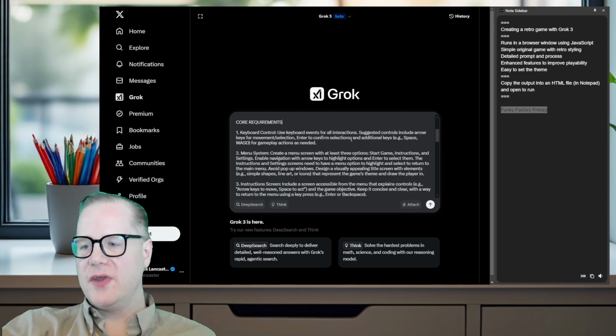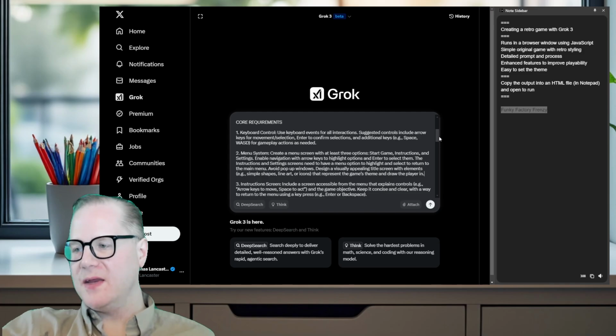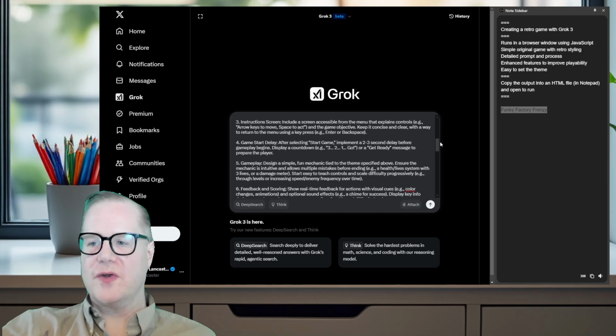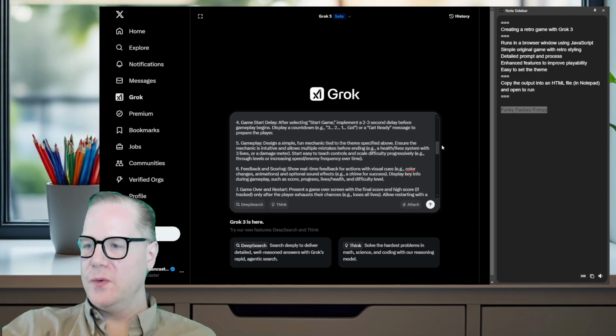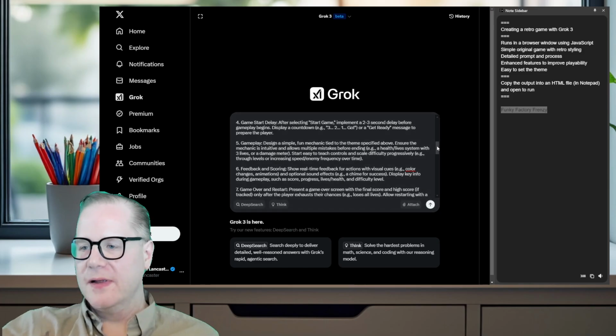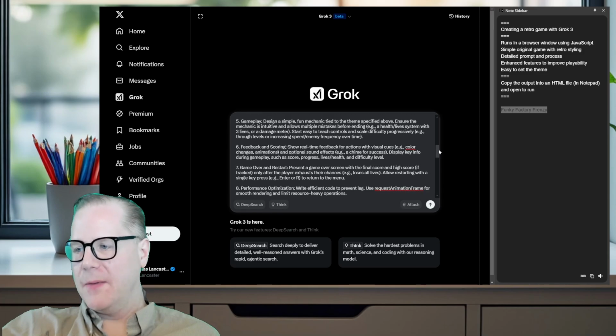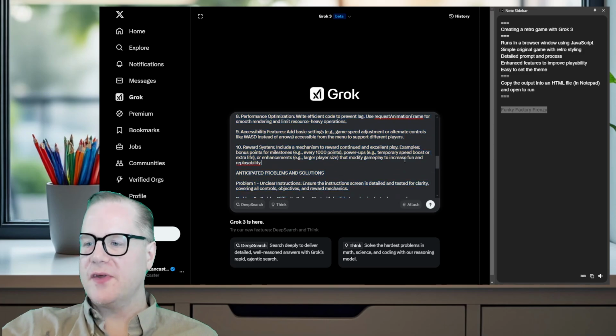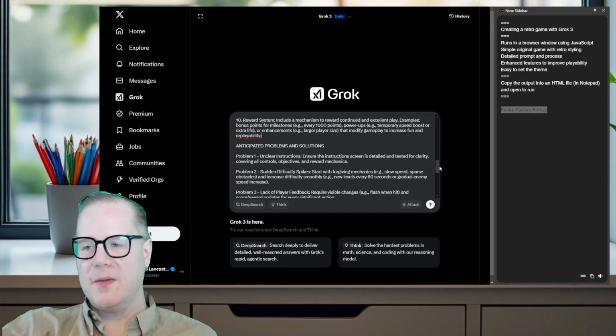And then the requirements: keyboard control, there's going to be a menu to make it more playable. There's going to be an instruction screen so the player knows what to do. We're going to implement a little game start delay, because otherwise I find it can start straight away, you haven't got time to prepare, and then the game is over if it's not very well designed. We're going to make the gameplay get more difficult. There's going to be a feedback system and a scoring system, and you can restart the game. Various things to optimize this as well. A reward system to make it more fun. You can ask for more changes as you go through.